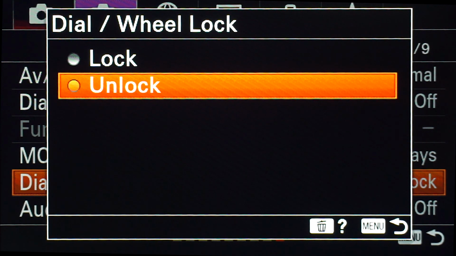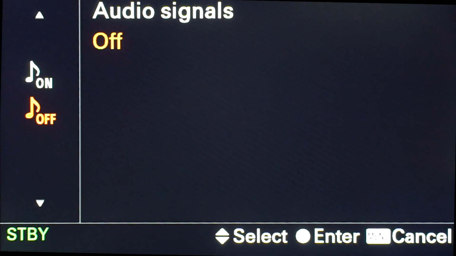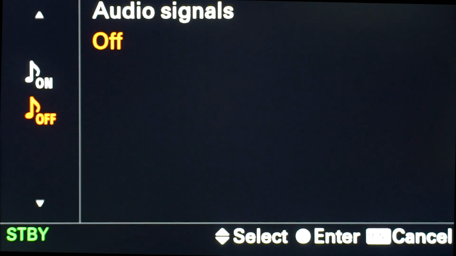I keep it unlocked. Audio signals selects whether the camera produces a sound or not, for example, when the focus is achieved by pressing the shutter button halfway down. It is a little distracting to me, so I turn it off.